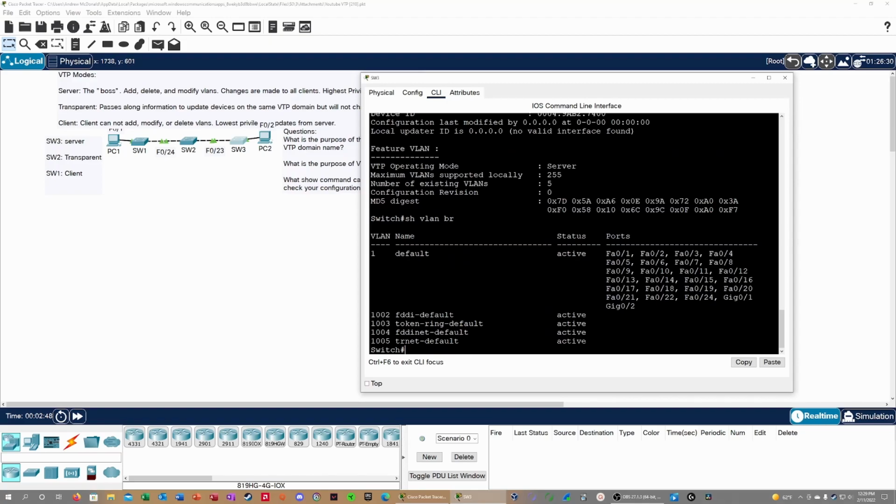Show VLAN brief, and here you go, 1, 2, 3, 4, 5. Okay, here's your default VLANs. So it's already in server mode.